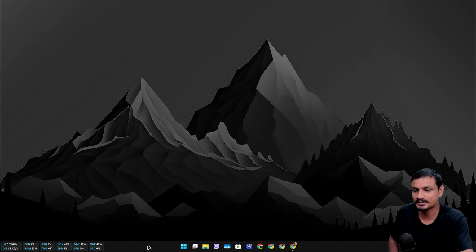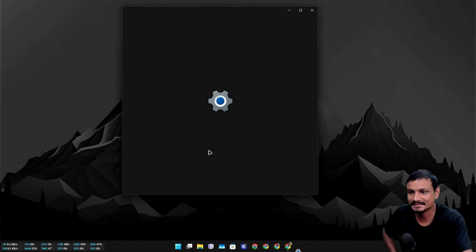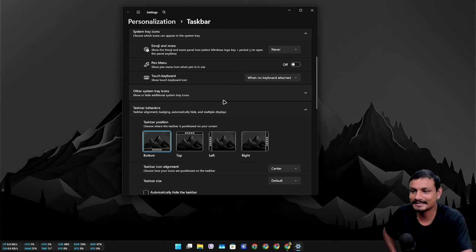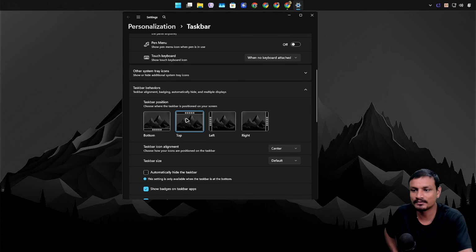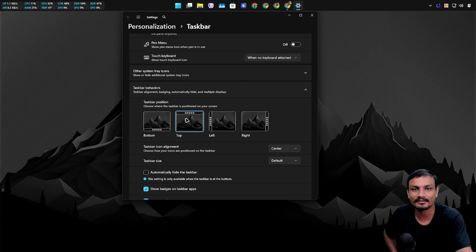Let's check out the first feature that is related to the taskbar. I'm going to right click on the taskbar, then go to taskbar settings. Here I'm going to scroll a little bit down. Here there is a new option, taskbar behaviors. Under that it says taskbar position. Choose where the taskbar is positioned on your screen. The default is bottom, but now we can move this taskbar to wherever we want.